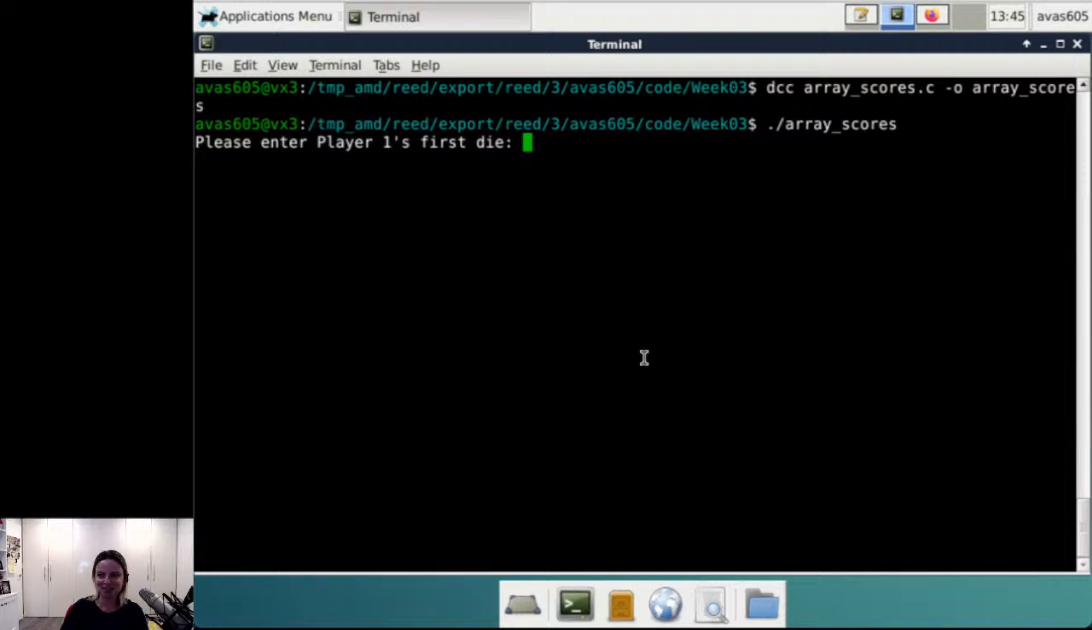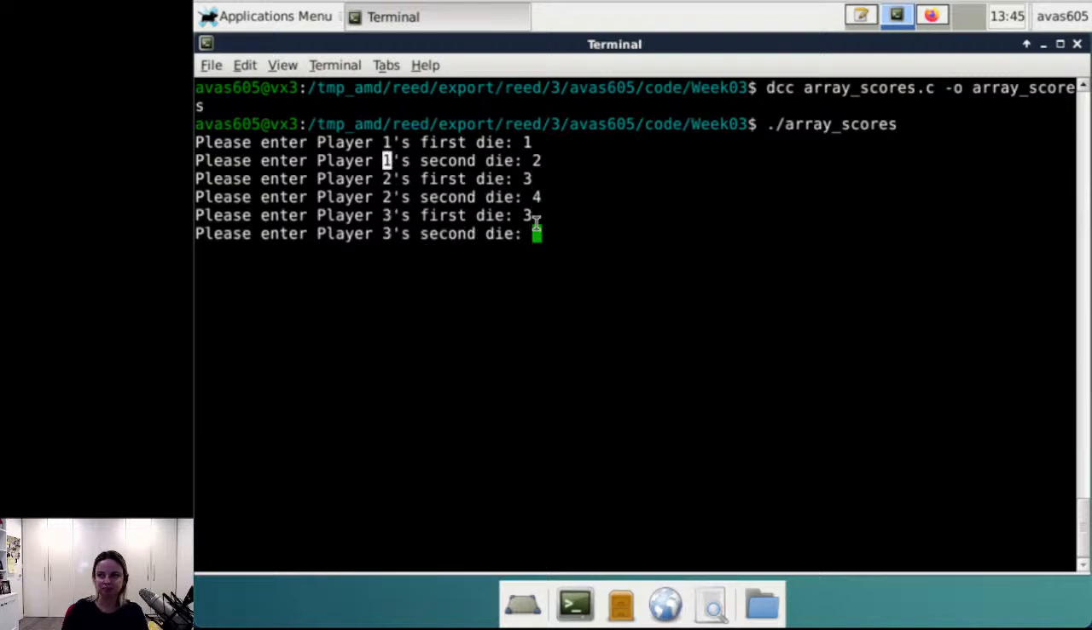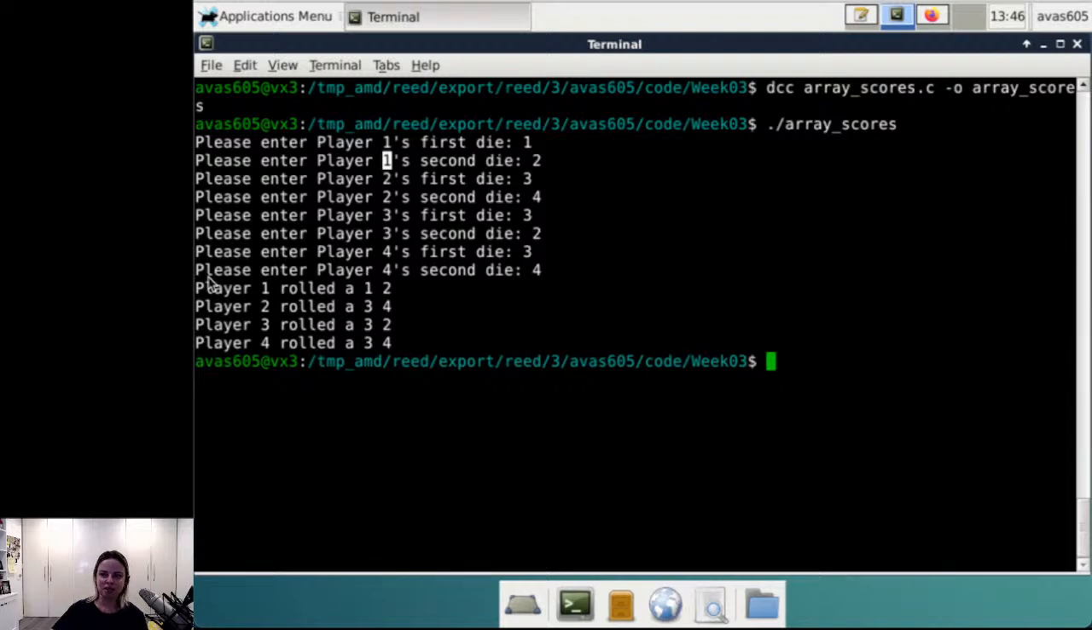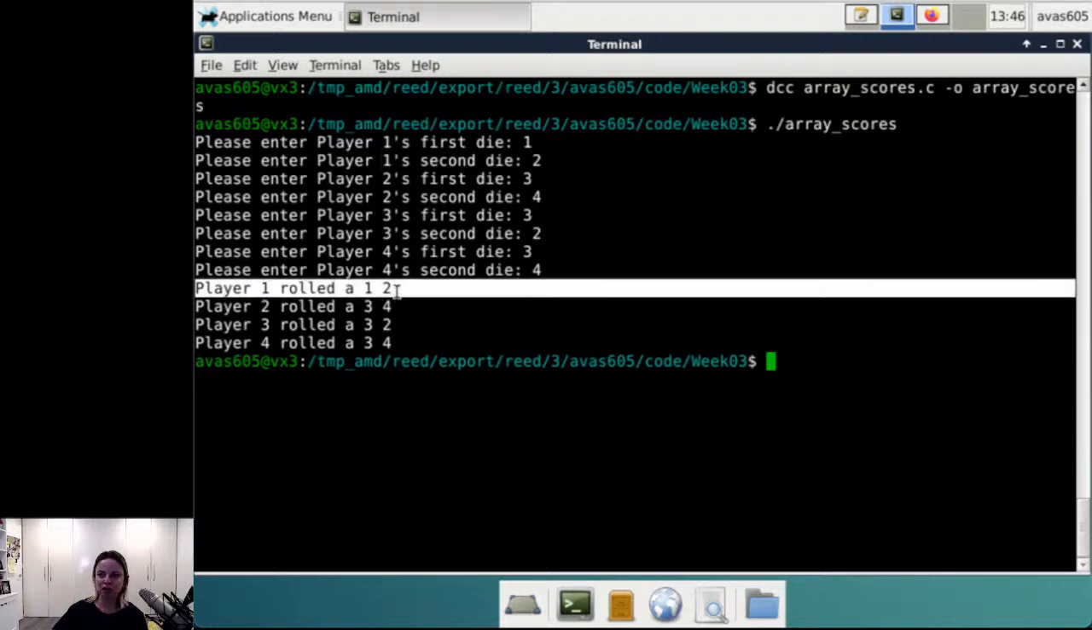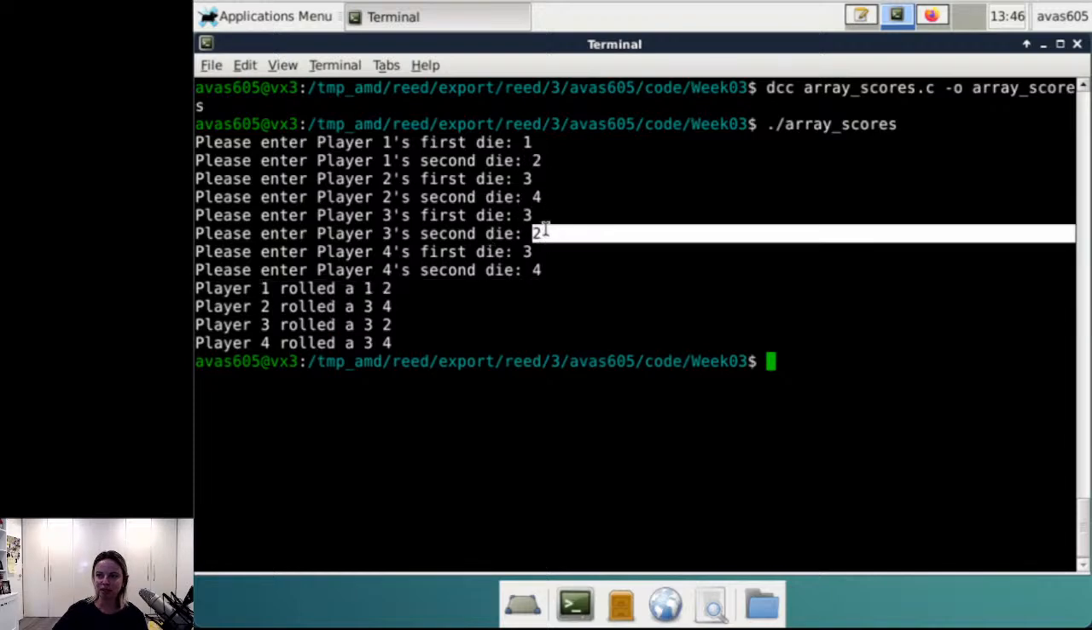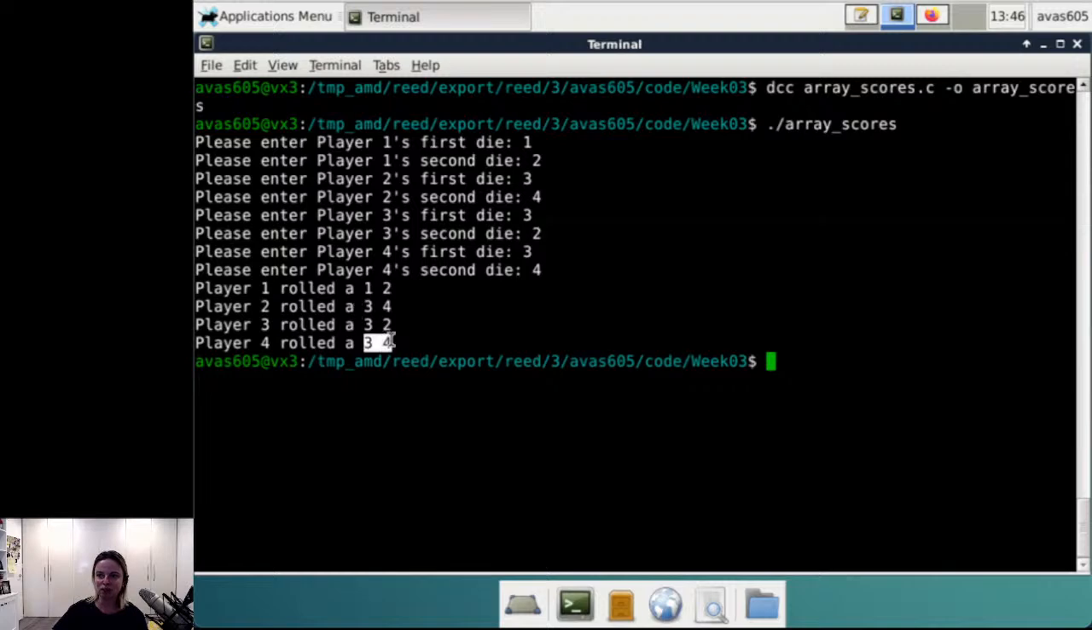Yes, people have noticed. Okay, and so now as you can see also, instead of saying player 0 like before, it's saying player 1. And then it's printing them out. Player 1 rolled a 1 and a 2, is that right? Yep, 1 and a 2. Player 2 rolled a 3 and a 4, yes. Player 3 rolled a 3 and a 2, so 3 and a 2 here, yes. And the last one rolled a 3 and a 4, and that is in fact exactly what they rolled.